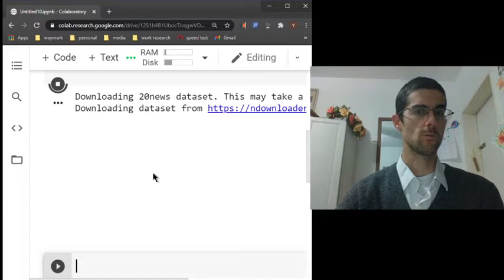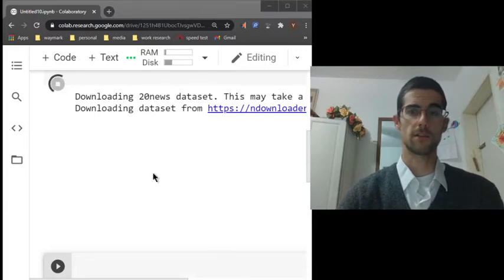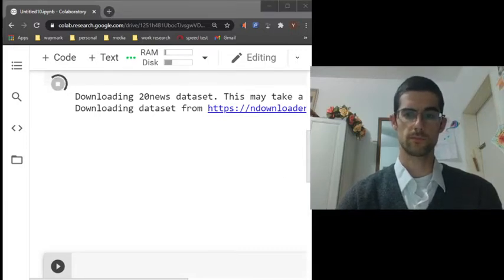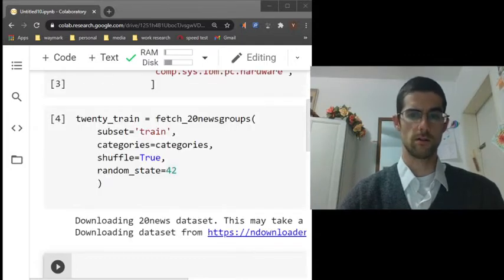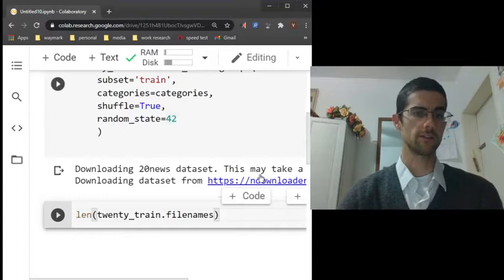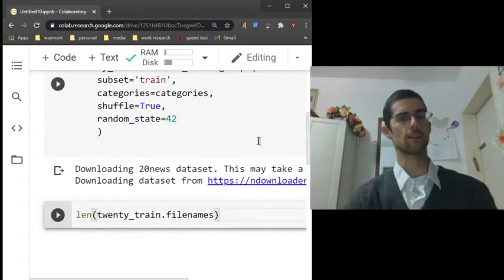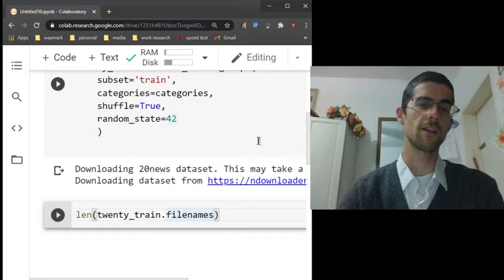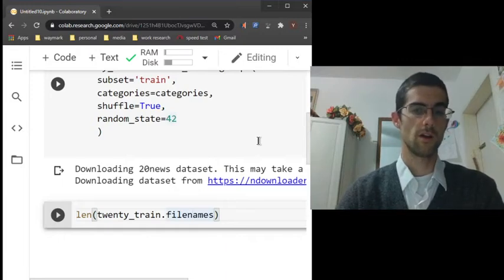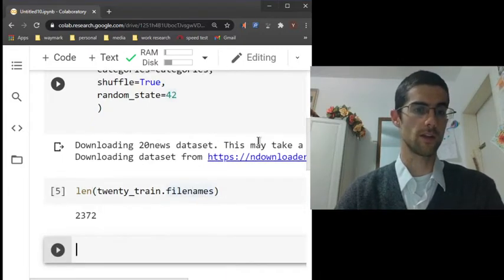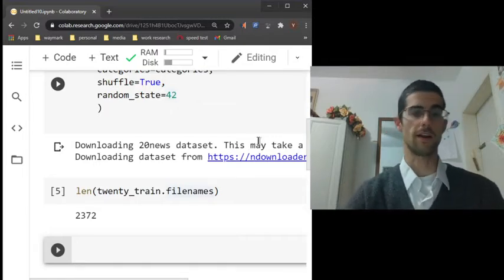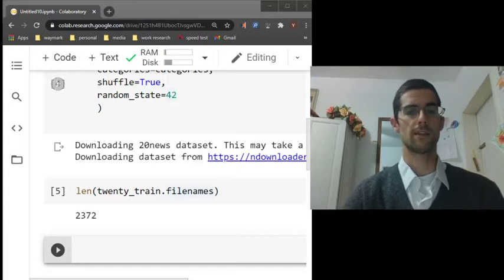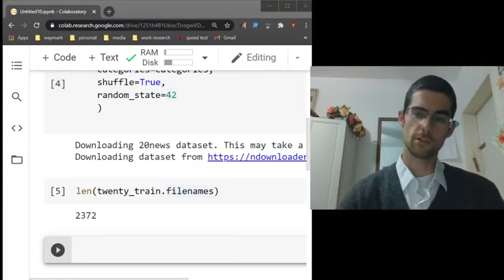And once that's loading, we're going to put in our next command, which is just to look at a basic feature here. That is the length, len, of the twenty_train.filenames. So the filenames, that's a list of all the names that we have, and the length is going to be the number of files. So you see you have 2,000 plus files, which again contain subject, content, and so on.